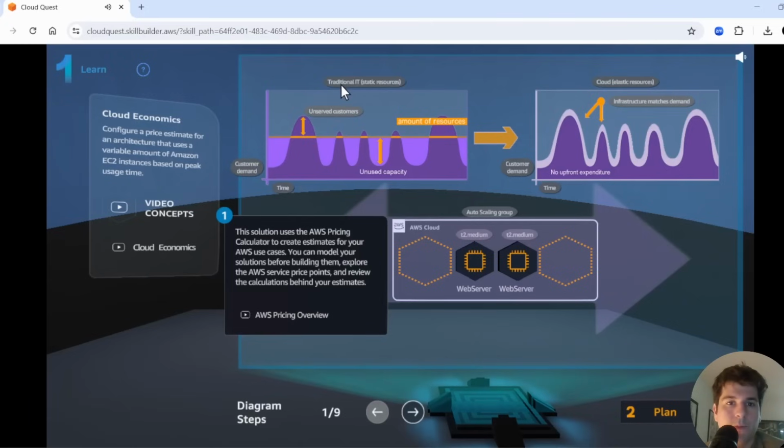So this is like a traditional IT where you don't want to over provision. If you overdo it, your site will always be up, but you're paying too much, and if you just do the average, then you're gonna have customers that are unhappy during the peaks. So cloud should auto adjust and you can match your demand very closely. So yeah, all right.